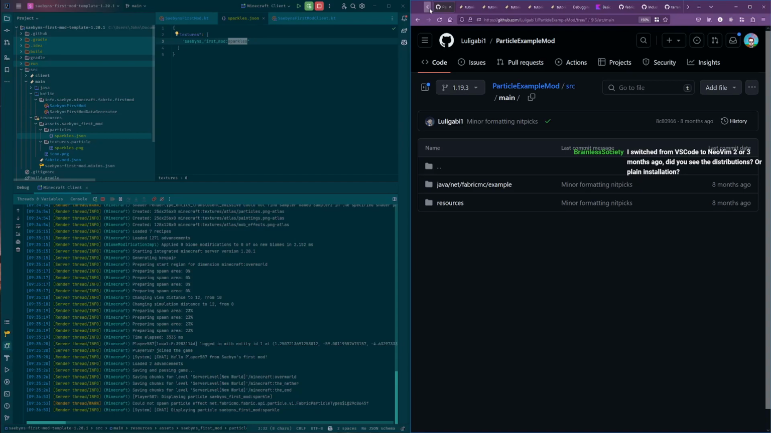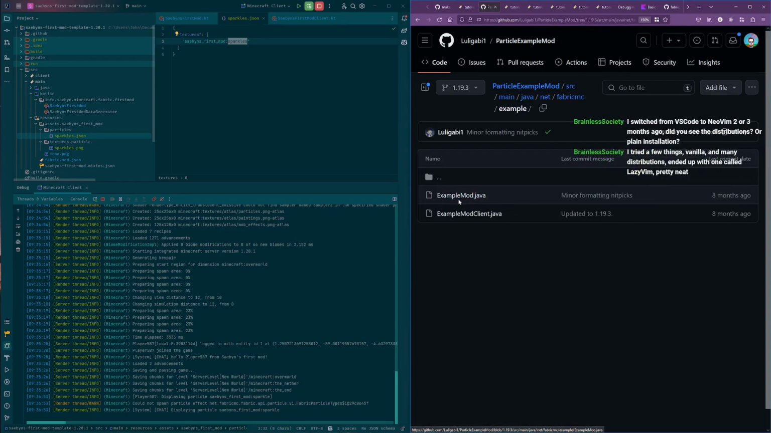Okay, so we're not doing mining levels. It seems like maybe we have everything we need now for the texture.